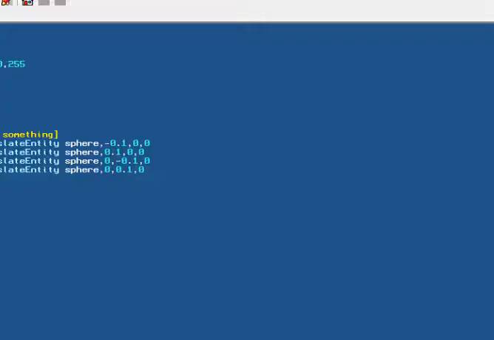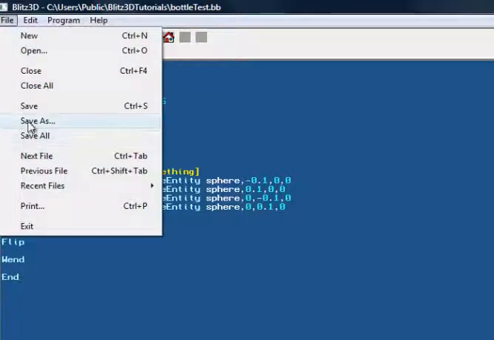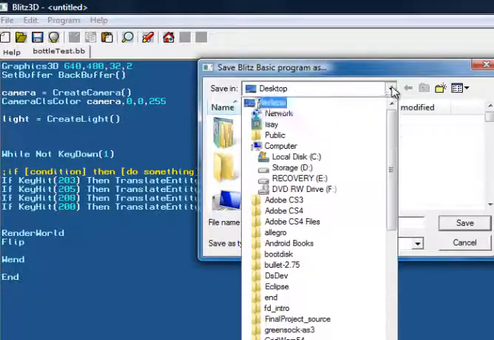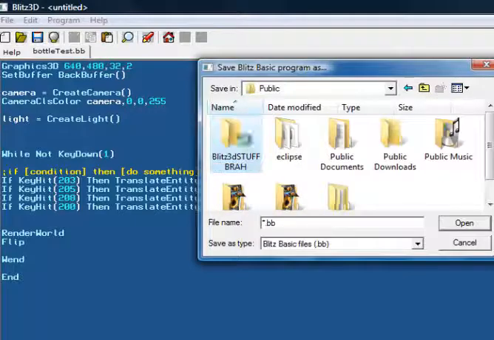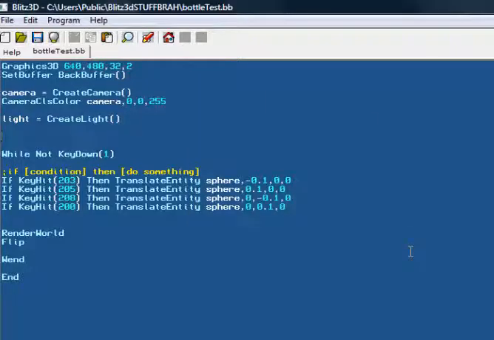Now that we have that folder, let's save our current documents in it simply by clicking File, Save As, and navigating to the folder, which is in Public, and here it is, Blitz3D Stuff Bra. Save it as a .bb file, or a Blitz Basic file, and let's save it as Bottle Test. There we go. Easy enough.